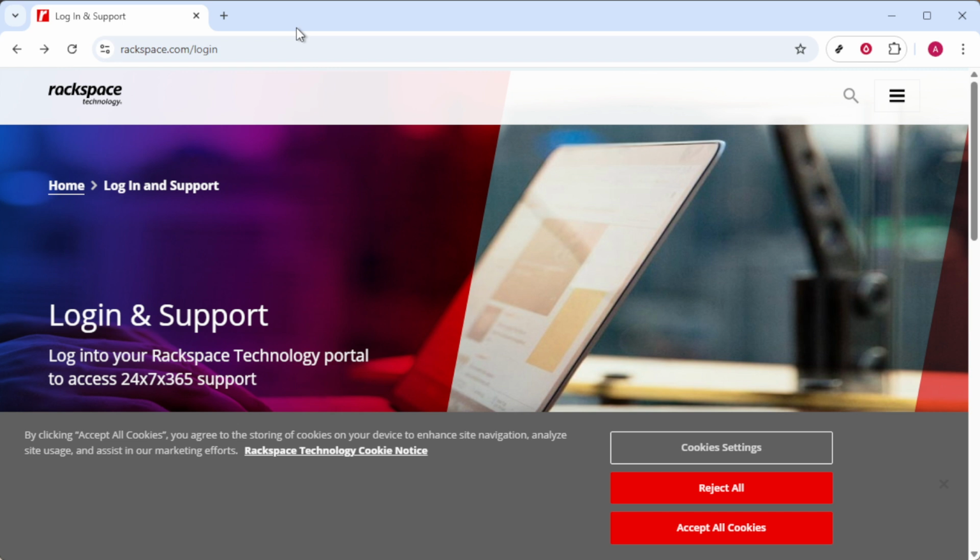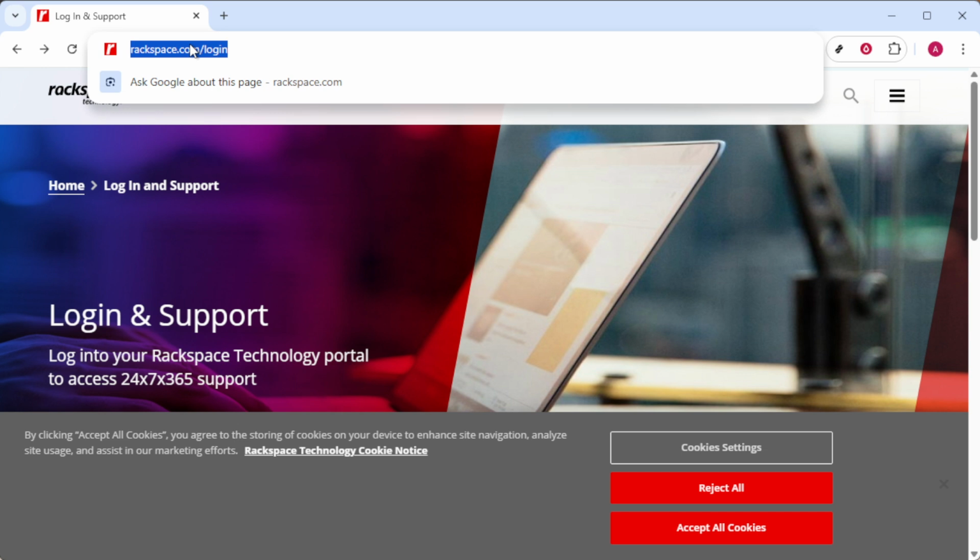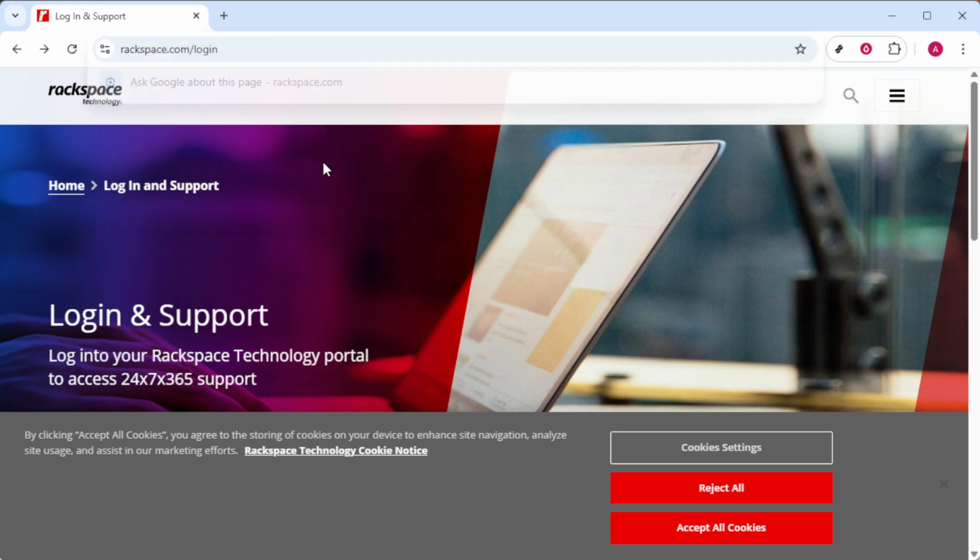First things first, open your preferred web browser and navigate to the Rackspace homepage. This will be your gateway to accessing a variety of functions and features that Rackspace offers. As you land on the Rackspace website, you'll notice a clean and straightforward design. This makes it easy to find the different sections of the site, which is very user-friendly.